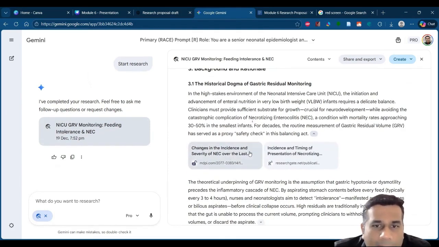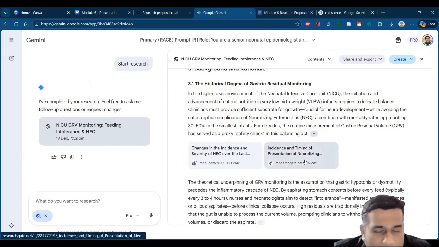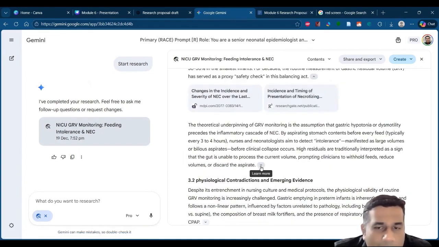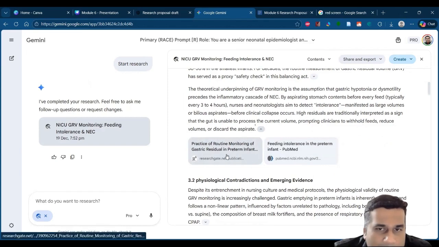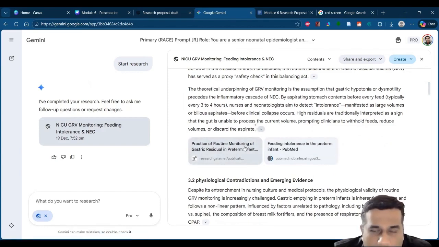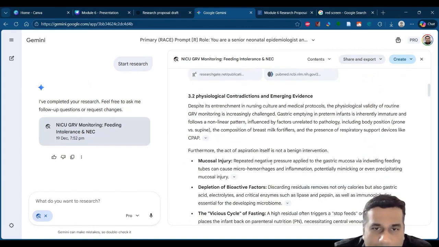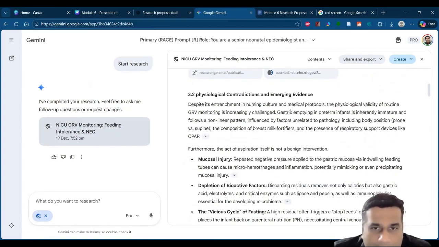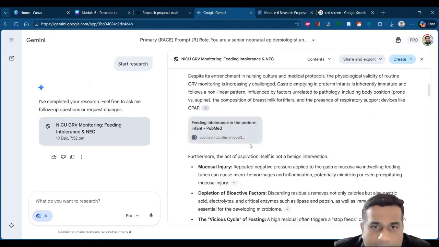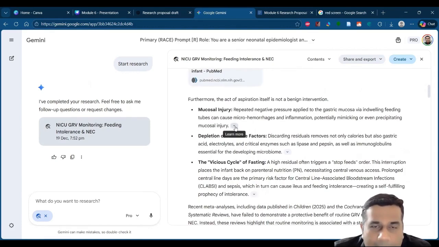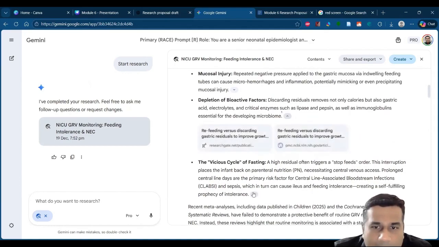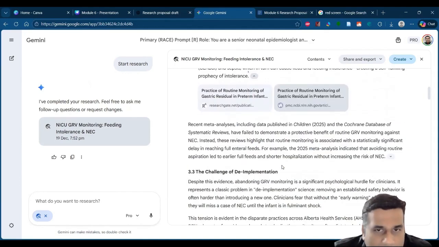Okay. Now here you can see it's showing references. So there is one from MDPI and another from ResearchGate. So this downward pointing arrow refers to the references. Okay. So you can see there is a reference shown here. So these are the two references given here. Physiological contraindication and emerging evidences, again with references. It's from PubMed. Then aspiration risk. So we can see a lot of references, which is a very nice sign.